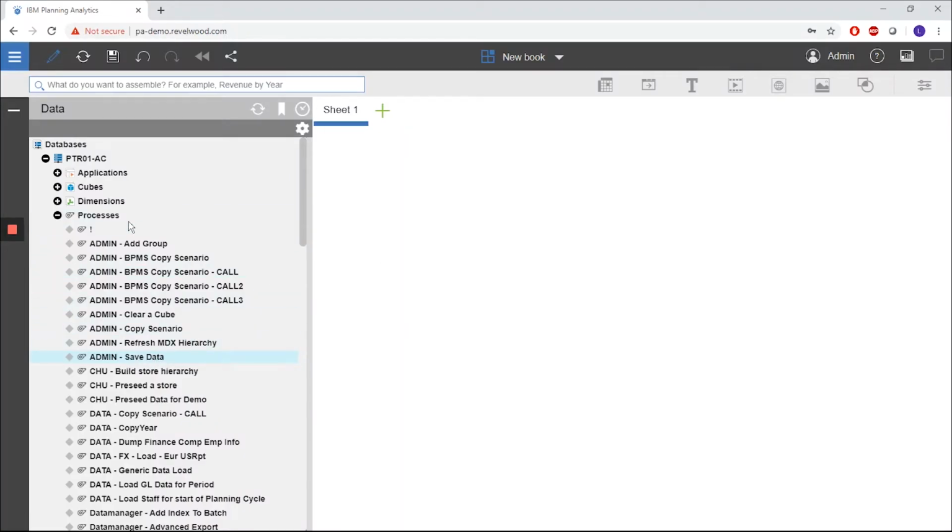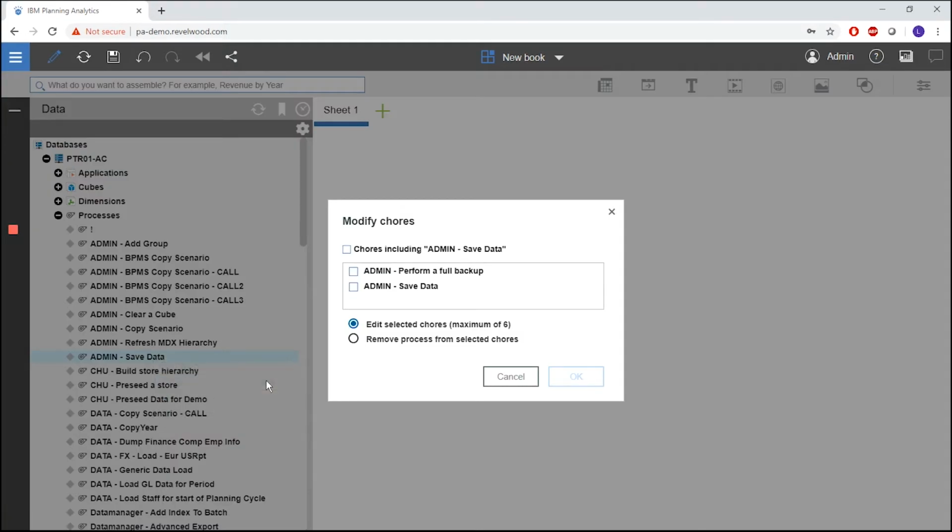PAW version 2.0.43 includes an approach that will allow you to easily review the chores that are associated with a specific process. The way that we do that is we go into our list of processes, we right-click on a specific process, and we choose the option called Display Chores Involved. Once I display chores involved, it will show me all of the individual chores that are associated with this process.